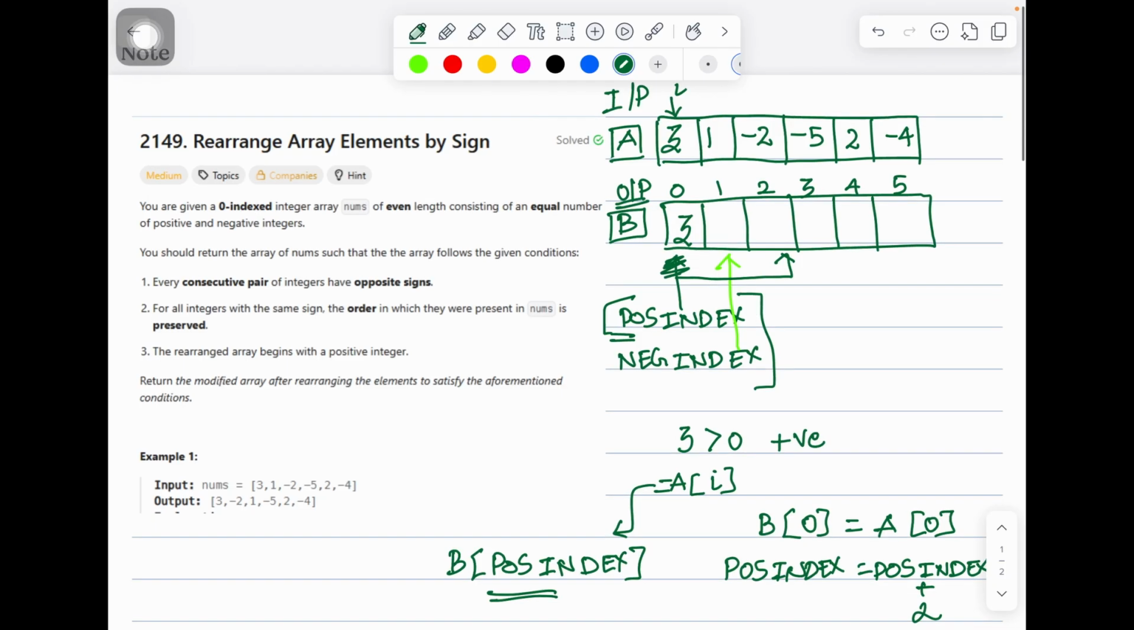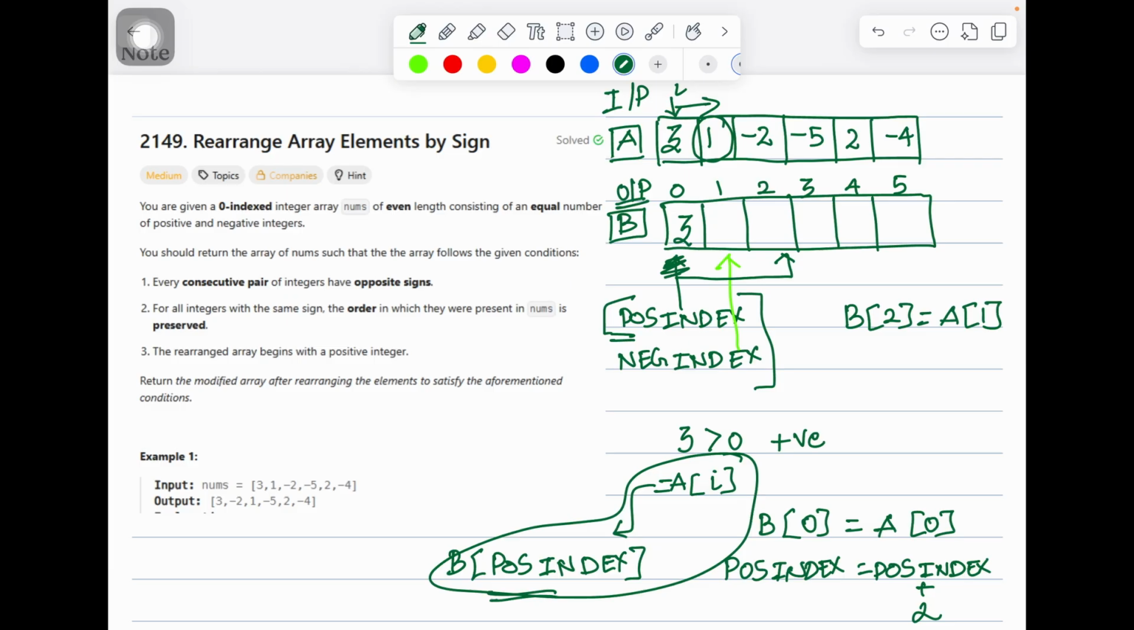Now let us go to the second element. So the I gets incremented. The second element is 1. That is also a positive number. So now the same step happens. P of positive index, which is 2, is equal to A of 1. Here I is 1. So this element is copied to this place. So now it holds 1. That is completed, and then again I'm incrementing it by 2. So it goes over here.